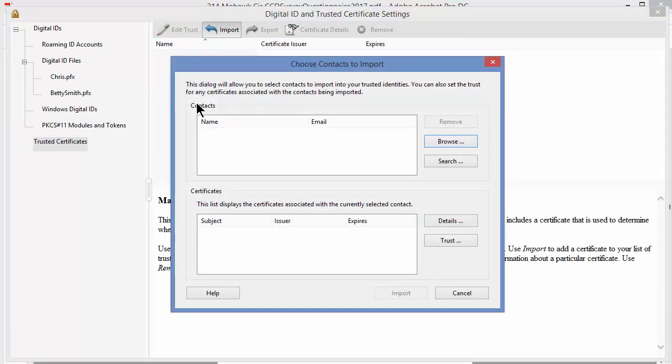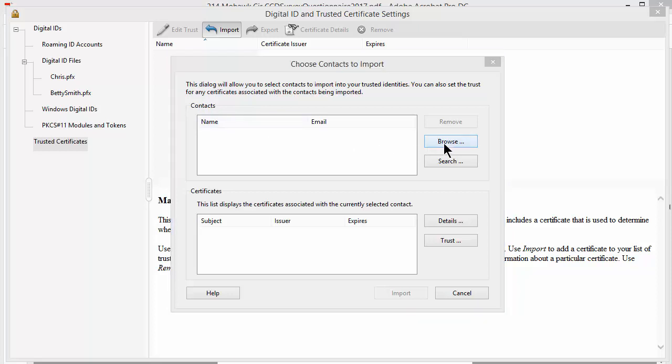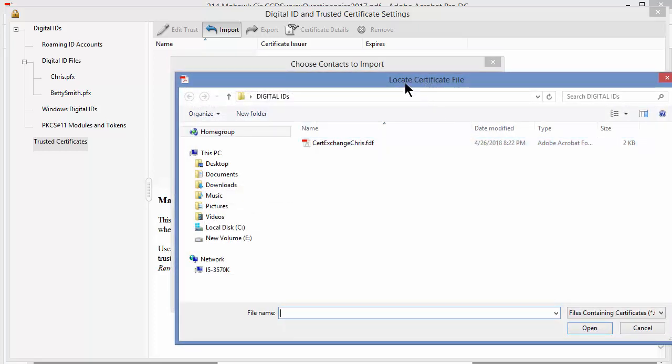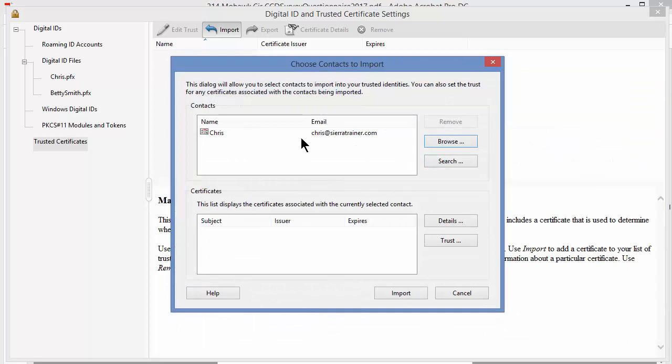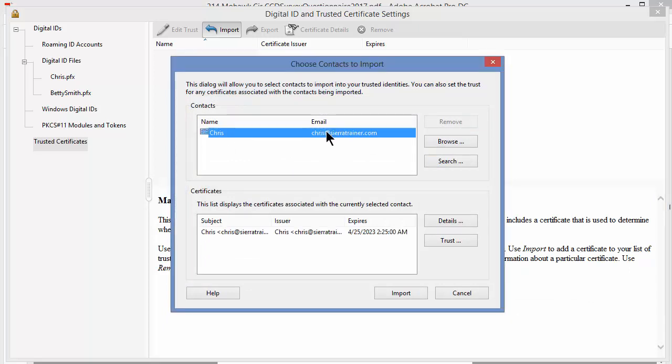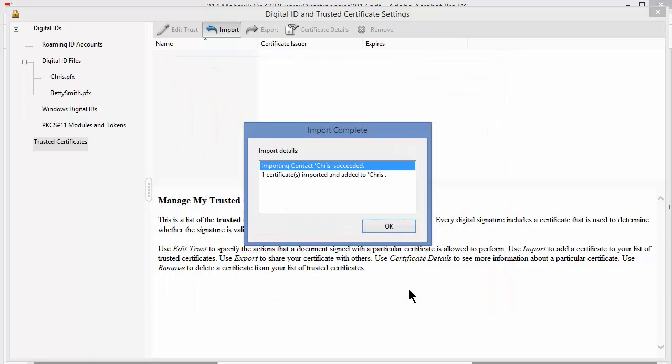Now in the Contacts area, you want to browse for that file that we just created. And under the Digital IDs folder, I can see the Cert Exchange Chris FDF. That's the public key. I'll click on it, and click on Open, and I see the file here. This is the public key. Click on this and then click on Import, and you'll get a confirmation that the import succeeded. I'll click OK.